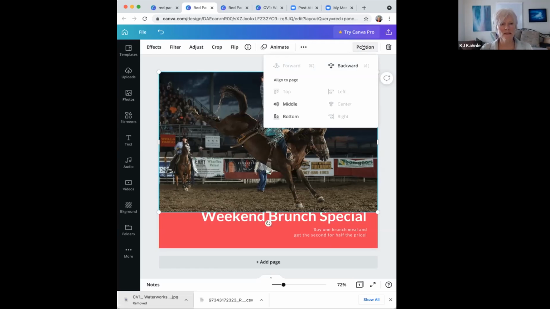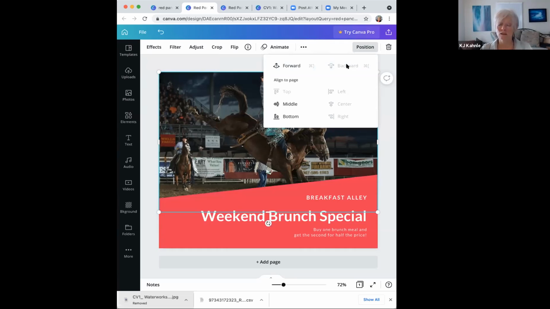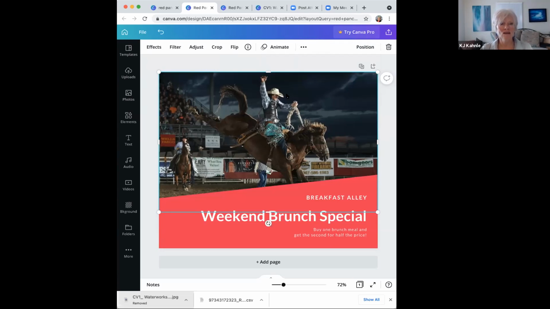And right now, this is stacked on top of everything else. So I'm going to click position, and I'm going to ask it to put that image backwards. And you may have to click it a couple times depending on what else you have stacked up there. So now that I've asked it to move backwards, it's behind my text in the red graphic.